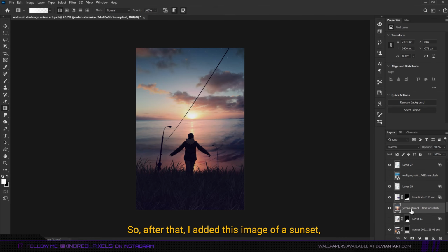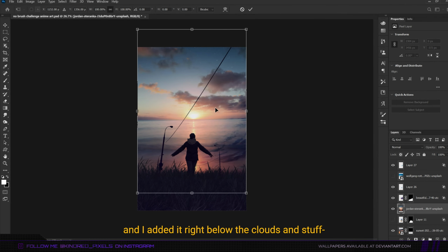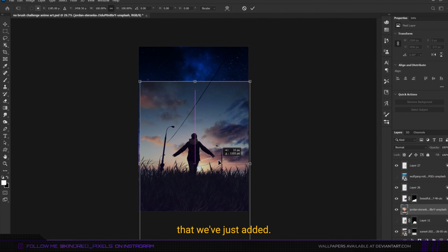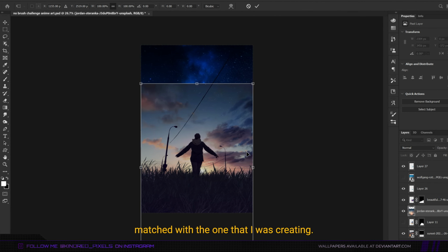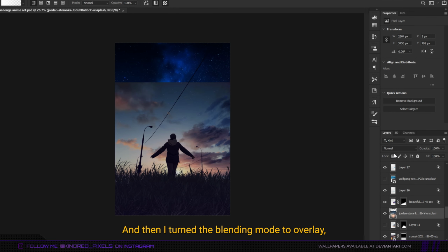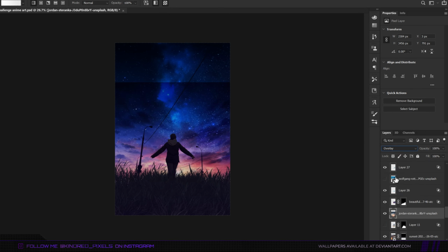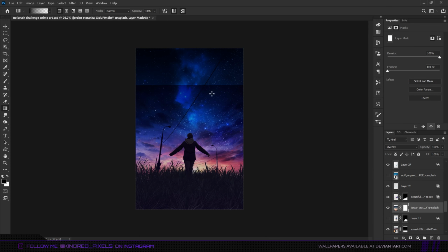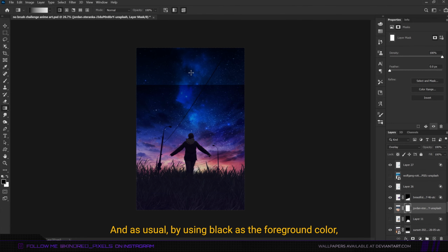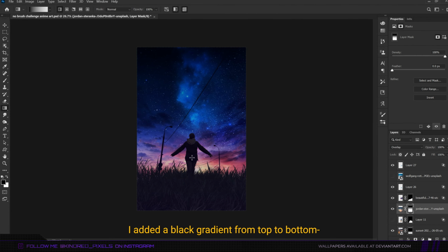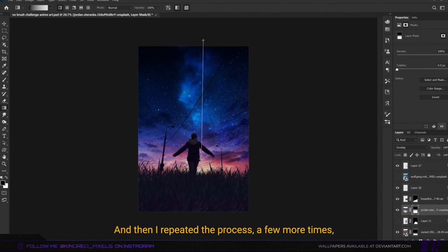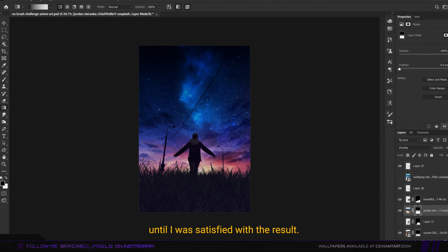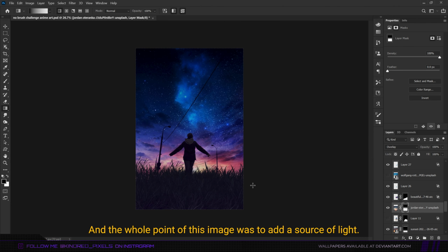So after that, I added this image of a sunset and I added it right below the clouds and stuff that we just added. And I also made sure that the horizon of this image matched with the one that I was creating. And then I turned the blending mode to overlay, after which I added a layer mask to it. And as usual, by using black as the foreground color, I added a black gradient from top to bottom in the layer mask. And then I repeated the process a few more times until I was satisfied with the result. And the whole point of this image was to add a source of light.